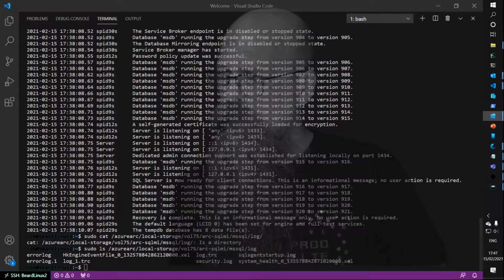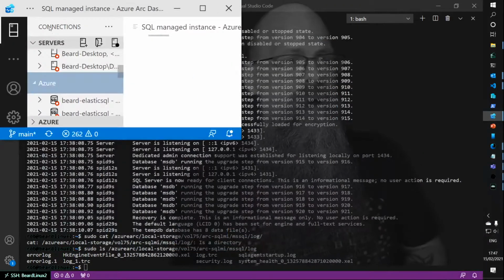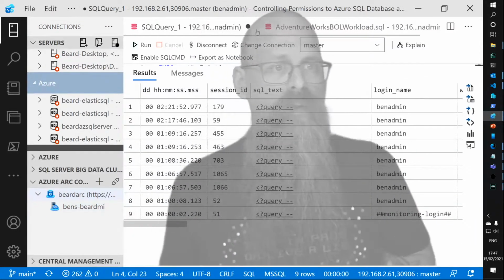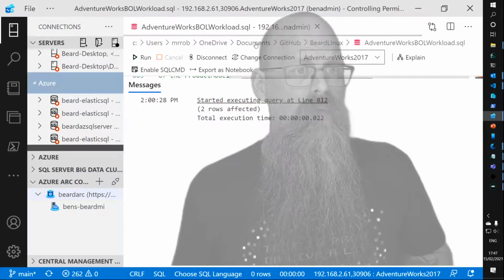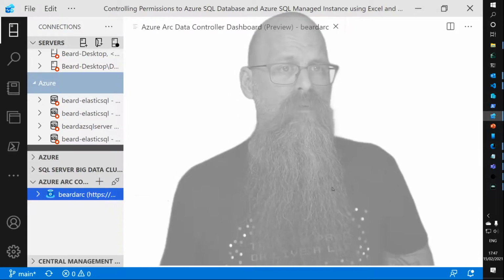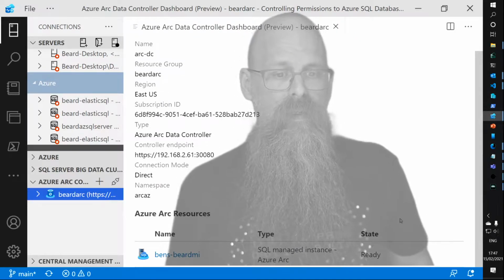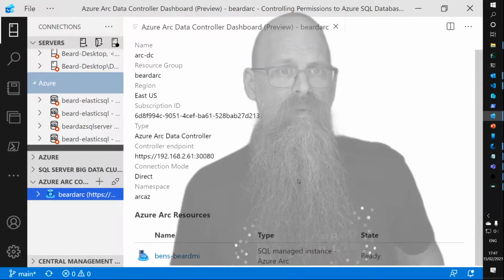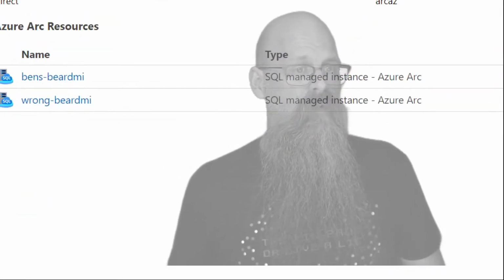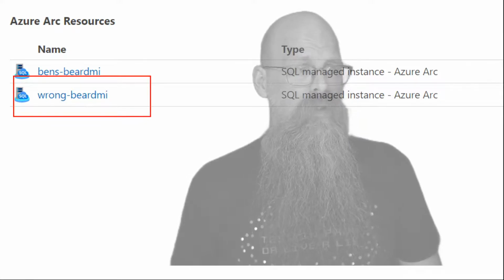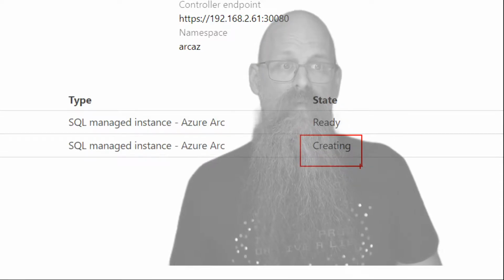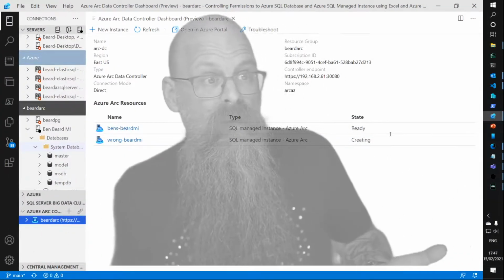So I opened Azure Data Studio. And in my Azure Data Studio, you can see that I've been playing with a few bits. I've got my Azure Arc controller added already in, and it tells me that I've got, it's not looking too good. Let's come down there. There we go. So it tells me that I've got my wrong beard MI, and it's in a status of creating. Well, yeah, okay, I knew that.